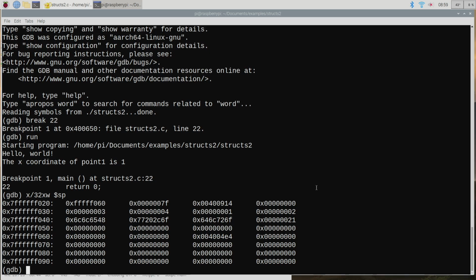Now, how many of you guys have taken data structures? And who's not yet taken data structures? Okay, so you guys will do that next semester.